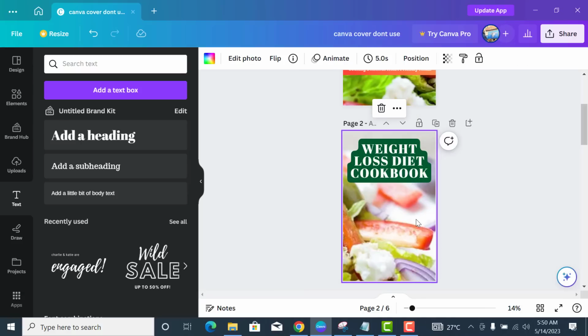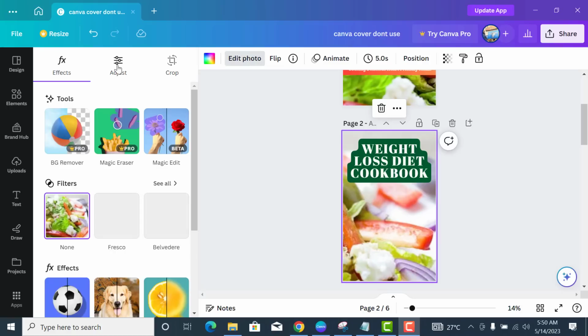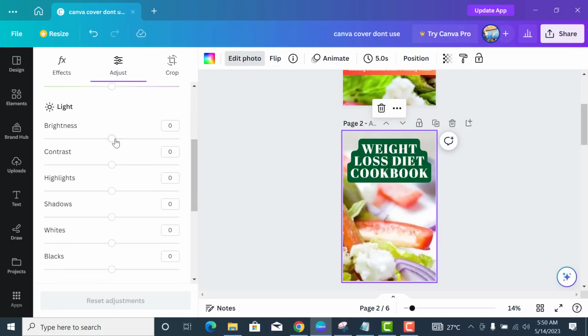Then this one, you can now increase the brightness and contrast by clicking on the background image. Click on edit photo, click adjust, scroll down a little, increase the brightness, increase the contrast, and increase the whites just little. I think the contrast is too much, or the brightness. So as you can see, it's coming out nice.